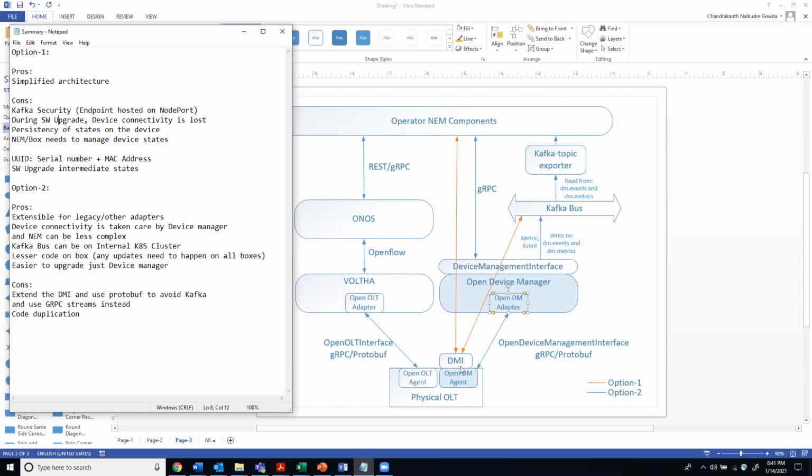And one more thing, as we are completely skipping this Open Device Manager component in option 1, the complexity of the OpenDM agent will be a little more, as it has to maintain the persistency of the states on the device itself, so that it supports all the different features such as hardware management, software management, and metrics and events, basically all the threshold configurations, and raising the above, below, and crossed events based on the thresholds. So that will be increased complexity on the OpenDM agent running on the device.